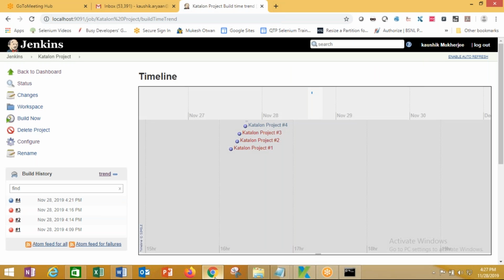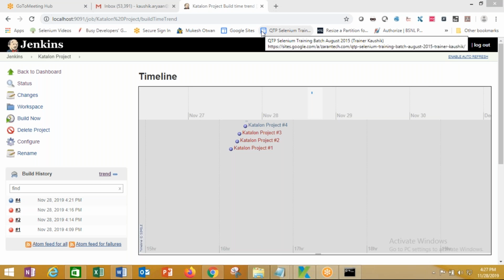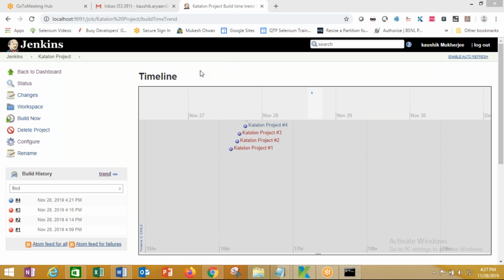Any questions regarding Jenkins you want to ask? Tasmiya and Nilufar? No, Kaushik. We'll just practice this session, and if we have any, we'll let you know.